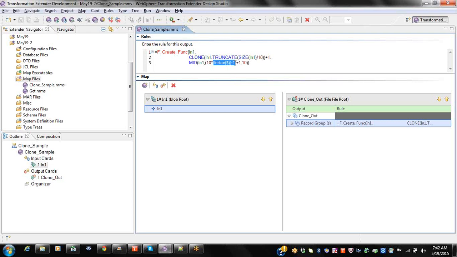Correct? So the first time, what will happen? 1 minus 1 is 0, 10 into 0 is 0, 0 plus 1 means 1, so from the first byte to 10 length. Then the second time index of dollar is 2. 2 minus 1 is 1, 10 into 1 is 10, 10 plus 1, so from the 11th position to the next 10 bytes. So here itself I am doing the calculation: first to 10 bytes, second time 11th byte to 10.